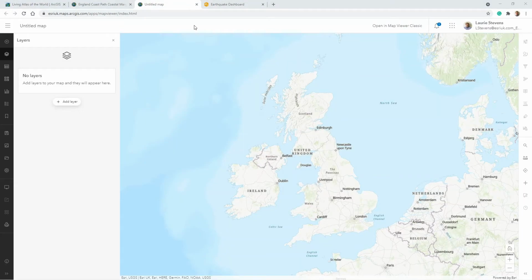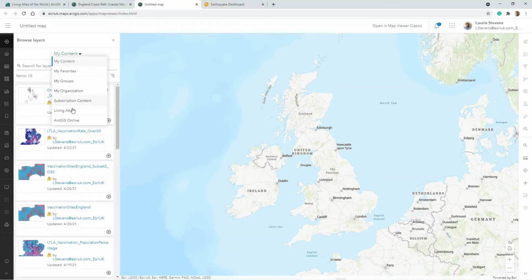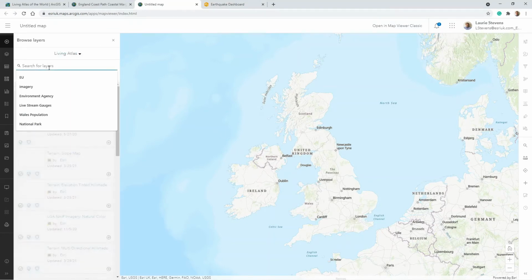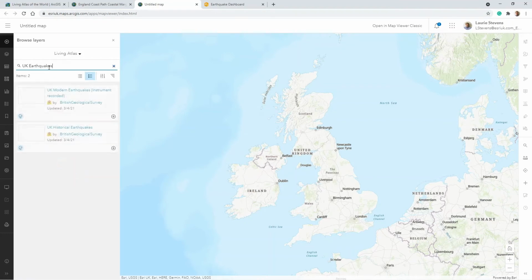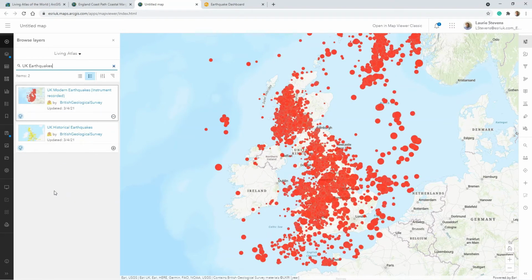So let's start having a look at where we can use ArcGIS Living Atlas data. This here is the new map viewer within ArcGIS Online, and it's really easy within this interface to add layers from the Living Atlas. We simply come to the Add button, select Browse Layers, and from this drop-down, select Living Atlas. You can then search for your layer, and then simply click Add to add it to the map. And here, I've added UK modern earthquakes published to the Living Atlas by the British Geological Survey.